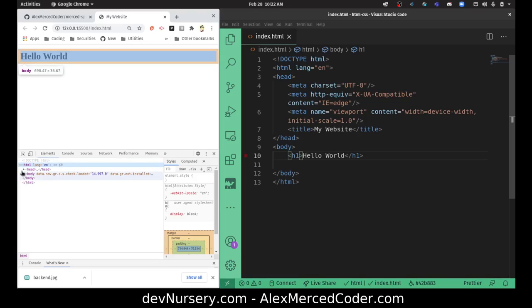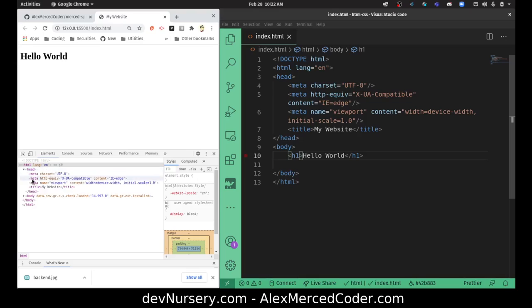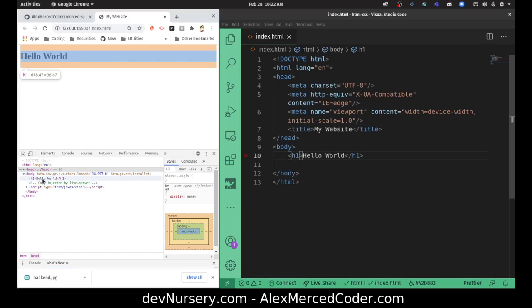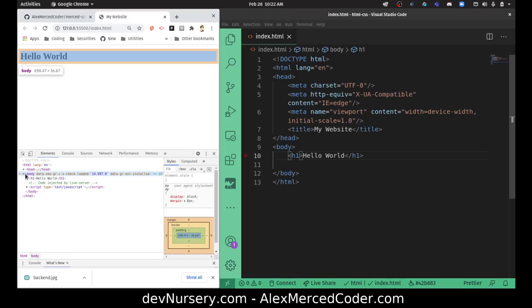Here under Elements, we can see what things look like so far. I can see here's my head, there's all my meta tags and my title tag. Here's my body, and inside of body is the H1. So H1 is a child of body. It's inside of body, and body is H1's parent. It's important to think of it that way, like a tree where one element is nested inside of another.